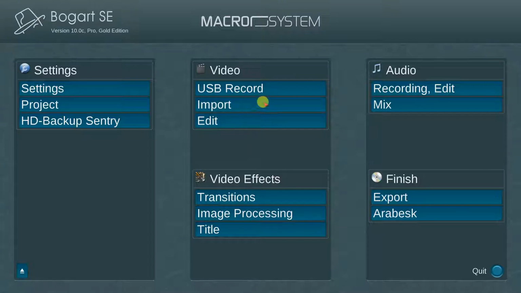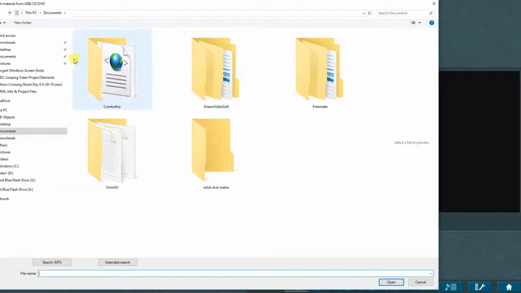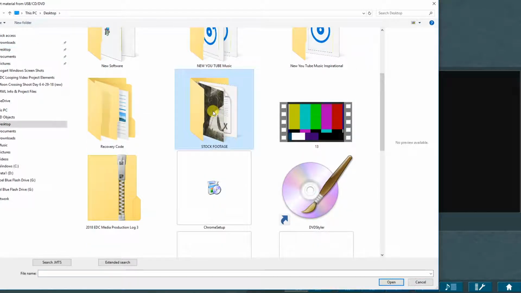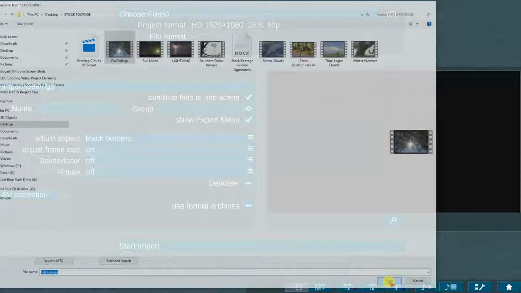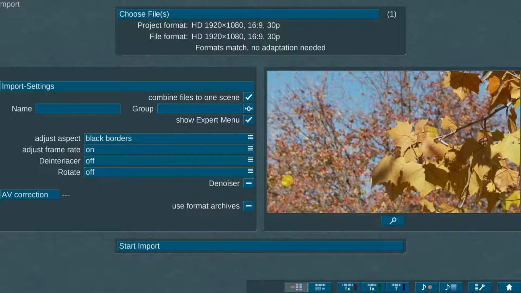A powerful feature in Bogart is the ability for the program to recognize the project environment you are working in. If you have not set the proper format settings to match your source footage, Bogart will prompt a message with the option to match the project with the selected video format without up or down converting the footage.